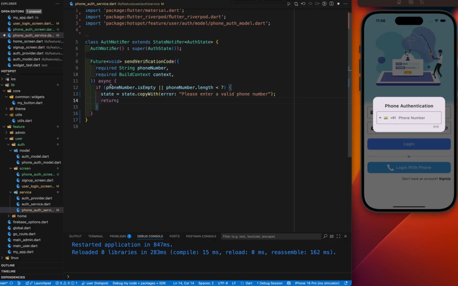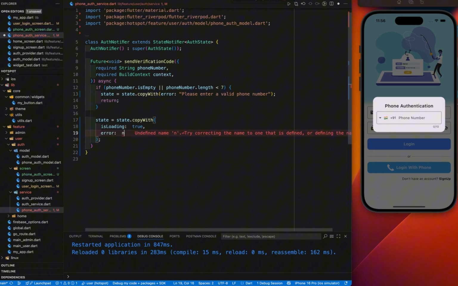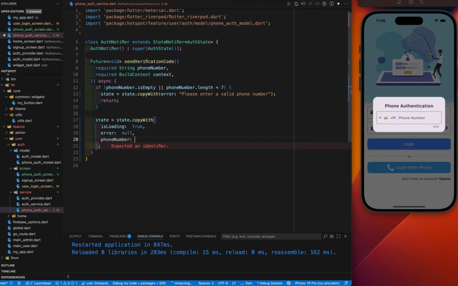Okay, we'll check if the phone number is empty or less than 7 digits, then we display 'Please enter a valid phone number'. Next thing will be, we'll set the loading state and store the phone number. state = state.copyWith(isLoading: true, error: null, phoneNumber: phoneNumber), the phone number that is taken from the user.